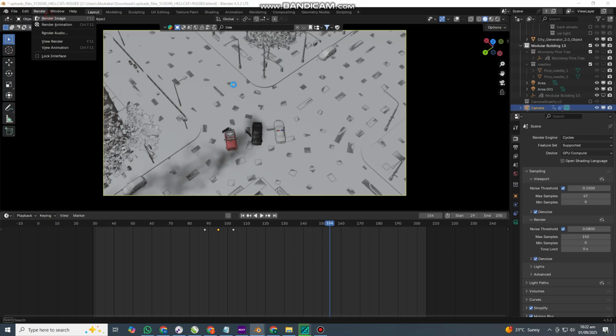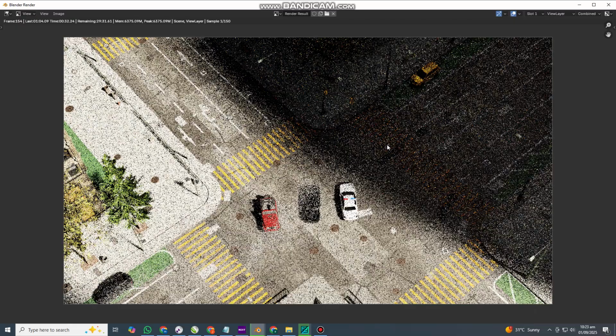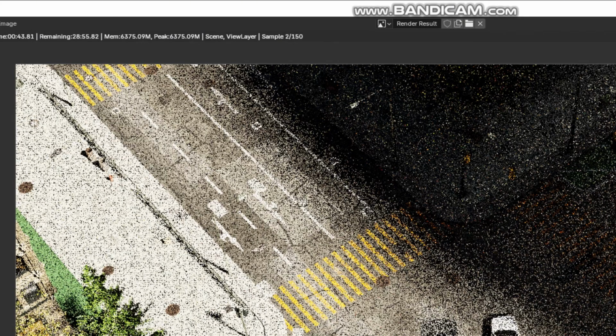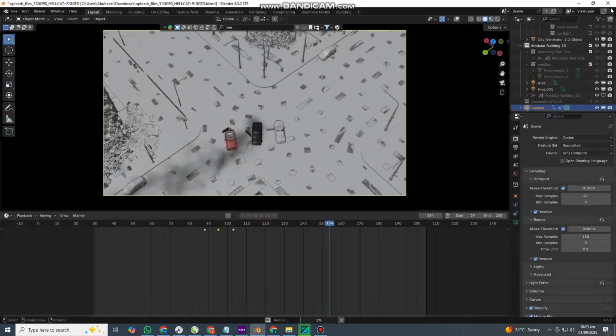Now, if we test again to see how much time it takes to render one frame, we can already notice an improvement compared to before. But we won't stop here. We'll continue to optimize the settings in every possible way to get the maximum speed. The result is almost the same as before, but this time the render took much less time. If it used to take around half an hour before, now it's completed in just about 10 minutes.